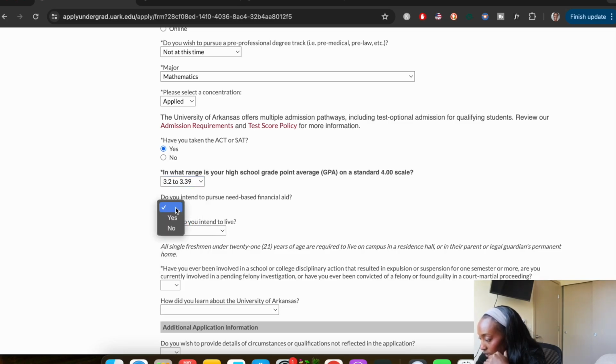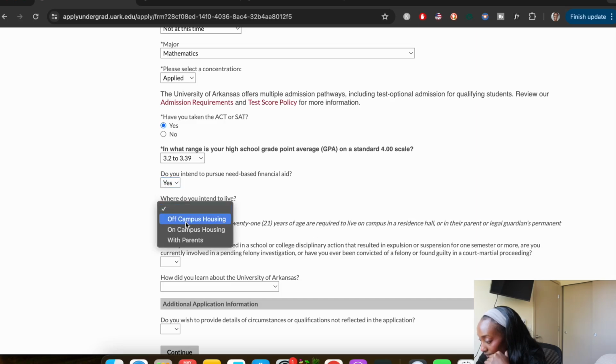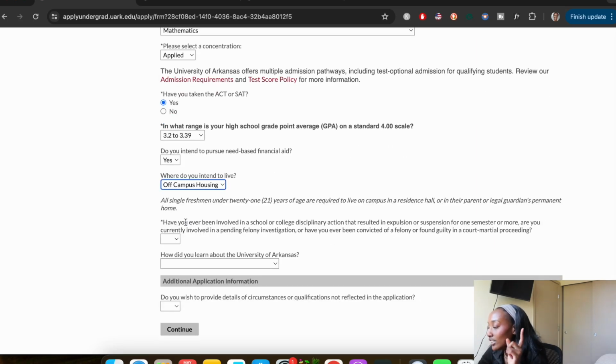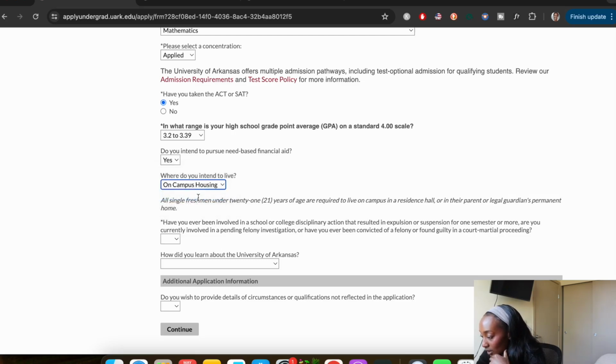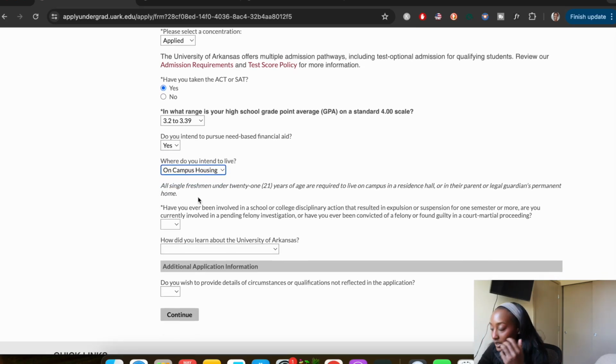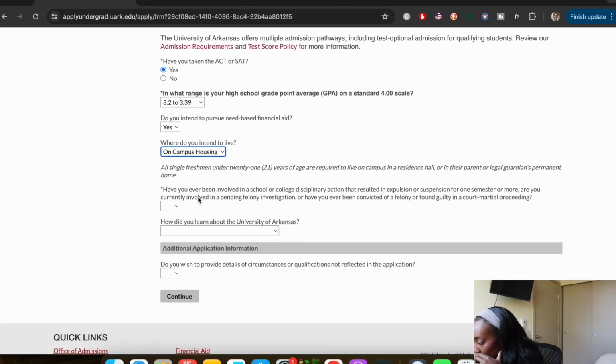Do you intend to pursue need-based financial aid? Yes. Where do you intend to live? Oh. If you are younger than 21, you have to live on campus or with legal parents. So I'm assuming if you're a freshman, you are not 21, so you probably need to live on campus. Have you ever been involved in school disciplinary actions? No. I'm assuming everybody watching this is a saint and doesn't get in trouble with schools, so we're gonna hit no.